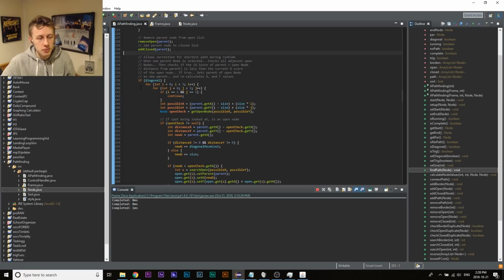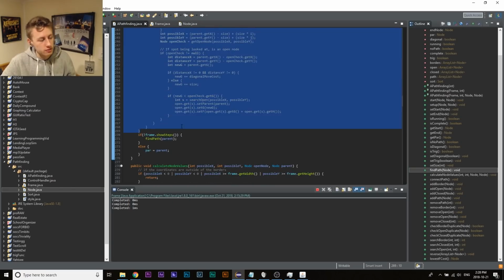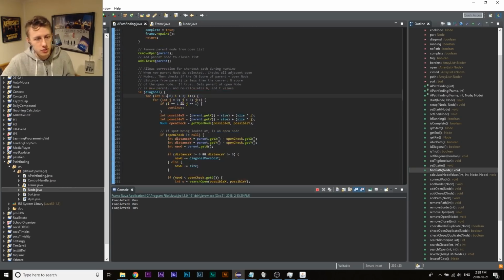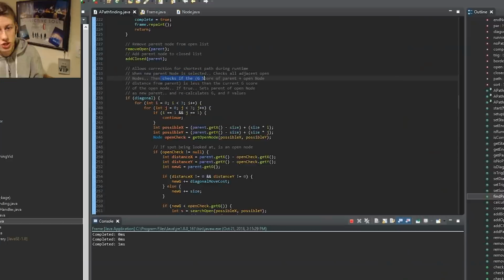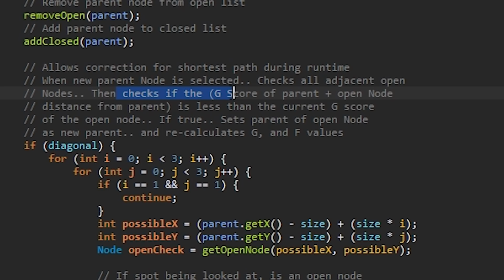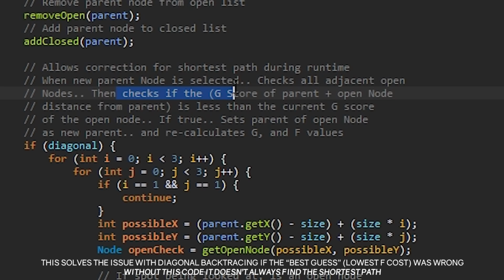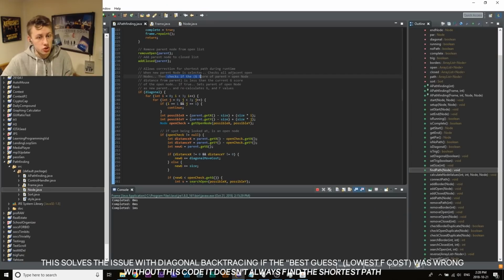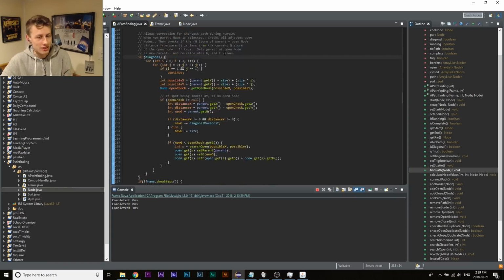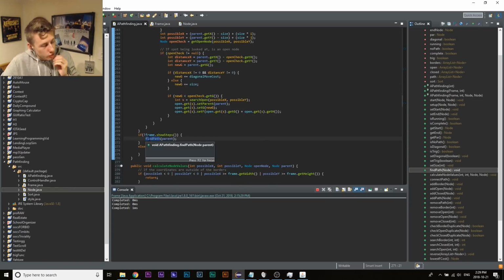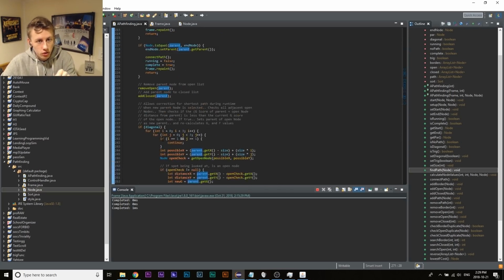There's a bunch of other logic in here which I didn't explain to you, but it basically checks all adjacent open nodes and checks if the G score of the parent plus the open node is less than the current G score of the open node. If it's true, it sets the parent of the open node as a new parent and recalculates G and F values. But don't worry about that. Then we call that entire function again, except we call it with our new parent.